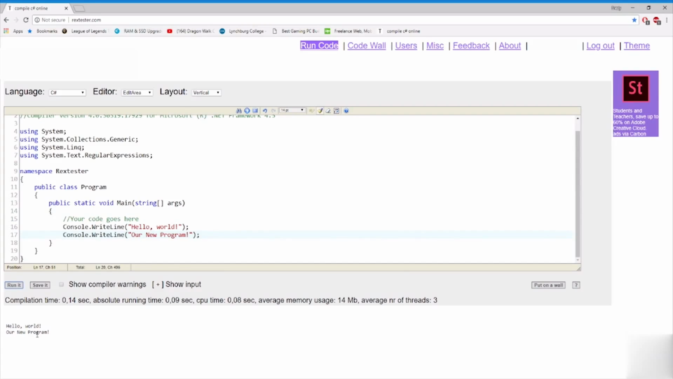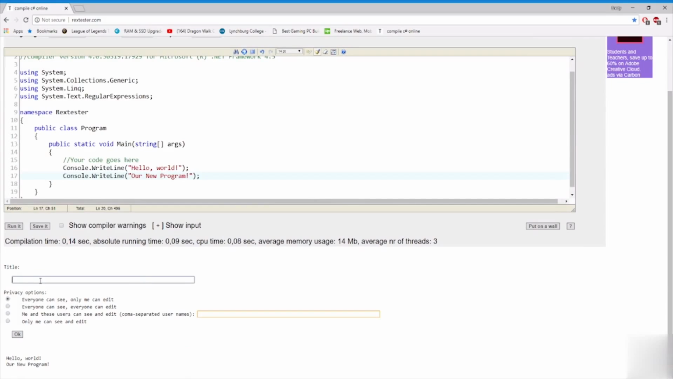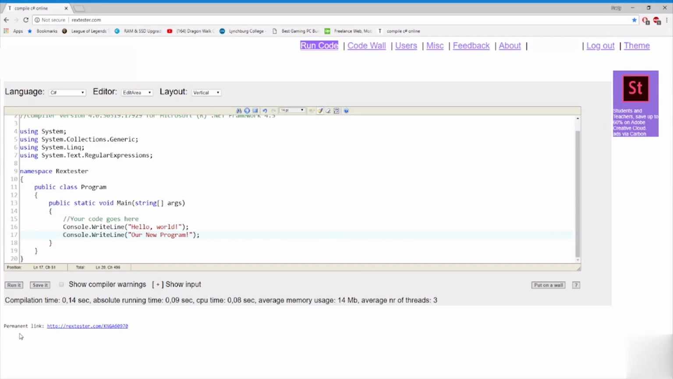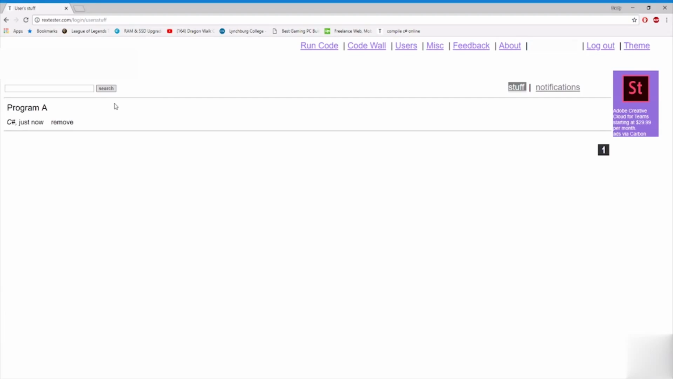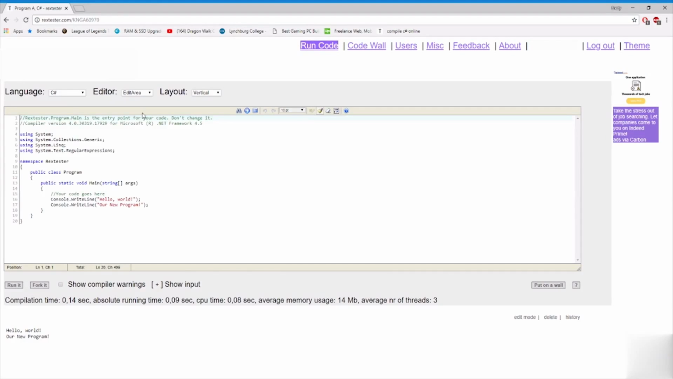So let's talk about saving the program so that you can play with it later, or just save it. So let's hit save, and then you want to come up with a title. I will say program A. And then these are your privacy settings. I personally will just keep it to myself so that I can see it and edit it. So then we'll hit OK. And that has been saved. It gives you a link to where your domain will be saved as. You can also access them by going to your username and then going to program A. And then you have your program.